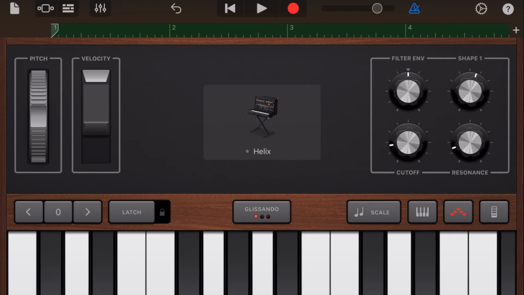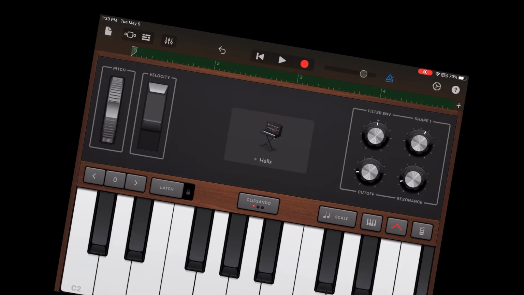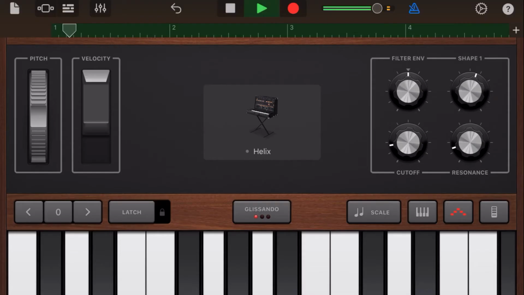Then usually what I do is I go and get my trusty old trumpet. So I'm just going to play through it.